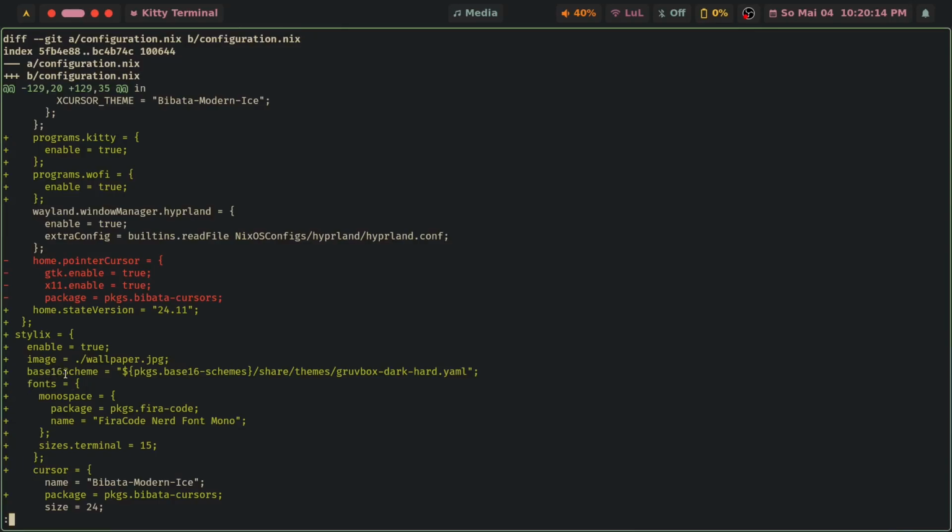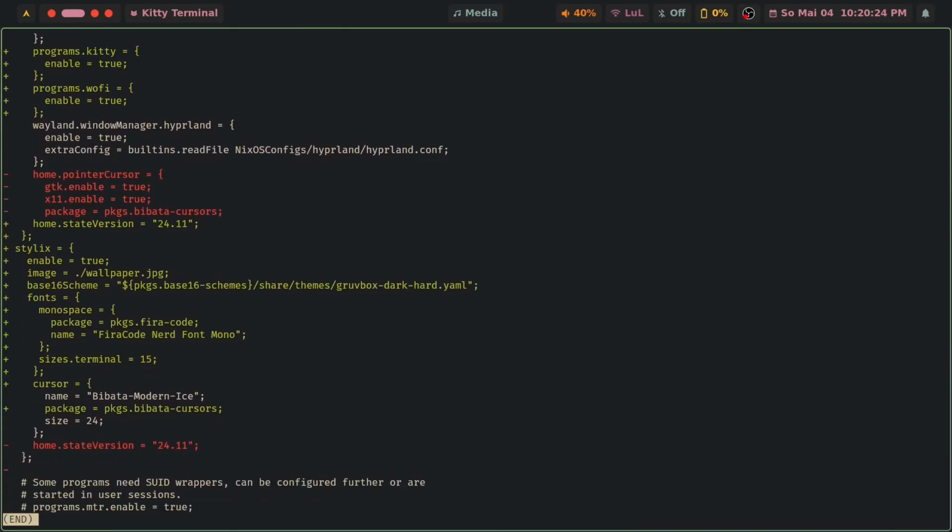Then I set the font I would like to be used, as well as the font size for the terminal. And finally down here I said which kind of cursor should be used. And after building this configuration, the Bibata Modern Eyes cursor also worked for Firefox. So I don't know what kind of magic Stylix is working behind the scenes, but it's working and I'm once again very impressed.